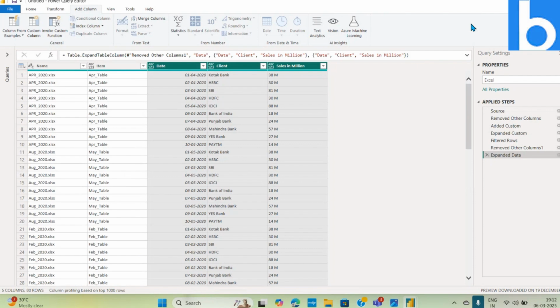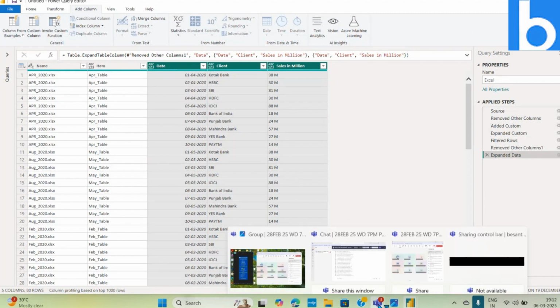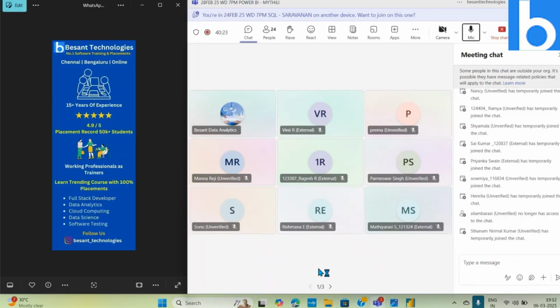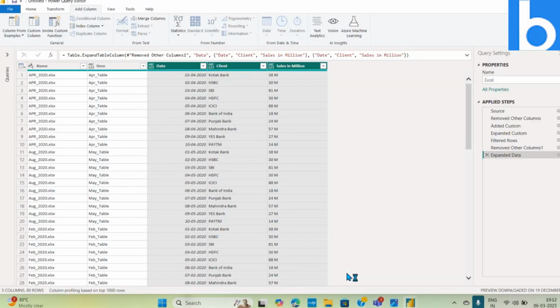Is that okay? Yes, no? Yes. Just a few steps are to be followed. That's it. No big rocket science. Just a few steps to be followed.